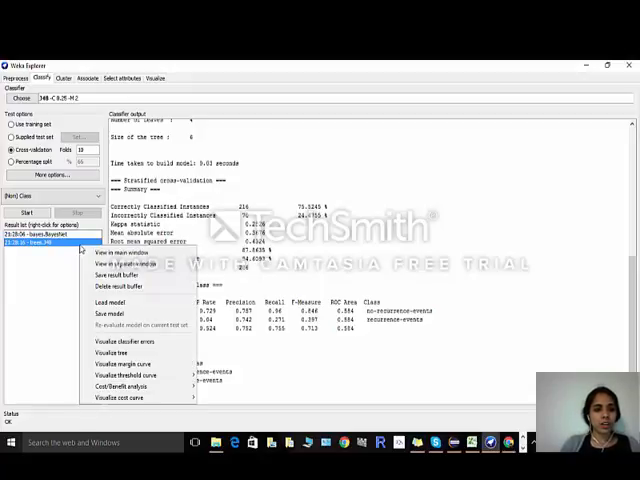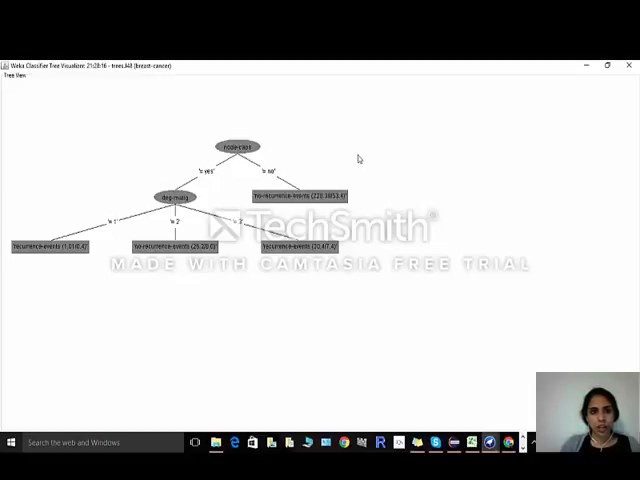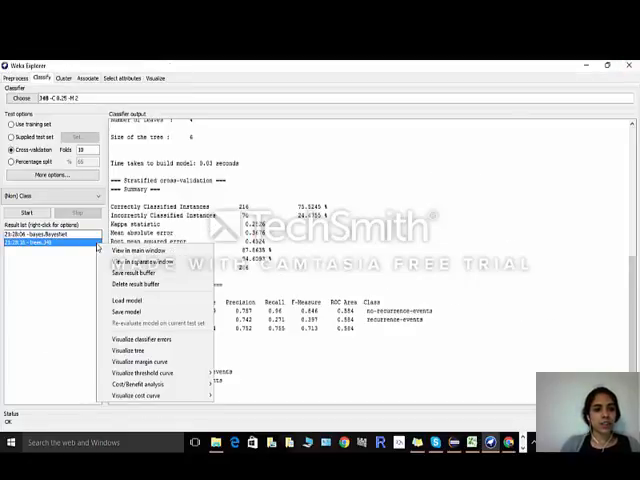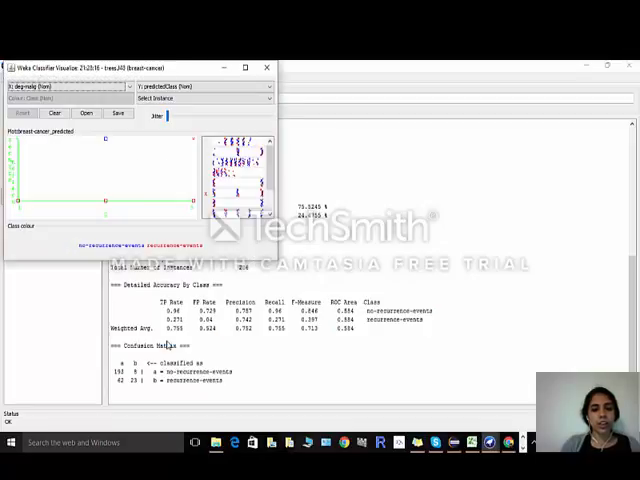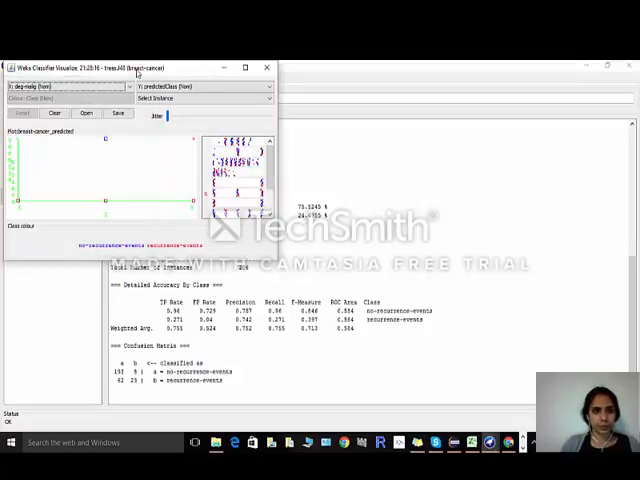If we want to visualize our decision tree, we can right click and click on visualize tree, and we get something like this. We see that node caps is our root node and these are our secondary nodes. Again, if we want to visualize our classifying errors, we right click and click on visualize classifier errors, and we can find the details of each of the classifying errors. Suppose I click on this, I find that this is instance 10, which was wrongly identified as a recurrence event. However, the actual class of this particular event was a no recurrence event.